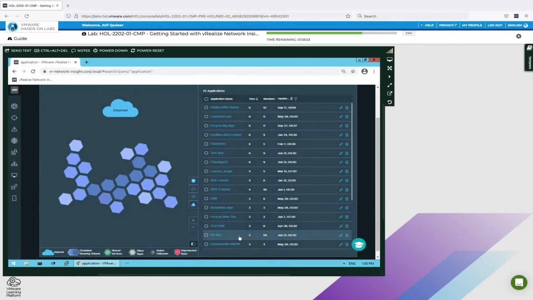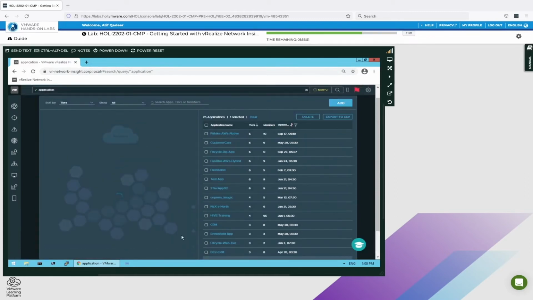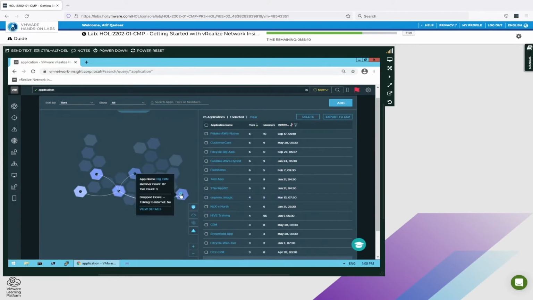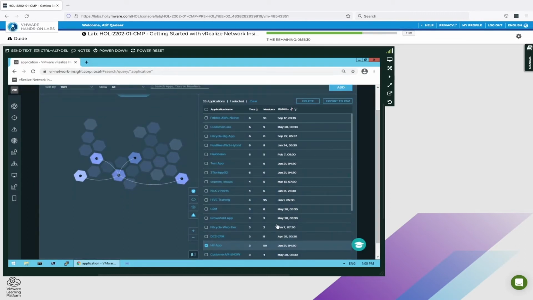I can click on the HR app, and it shows me the communication paths from the HR app to the other apps hosted here. I can see the HR app is talking to big CRM, which is another application, or vice versa. But what I can quickly do is undo the HR app selection to look at these options.